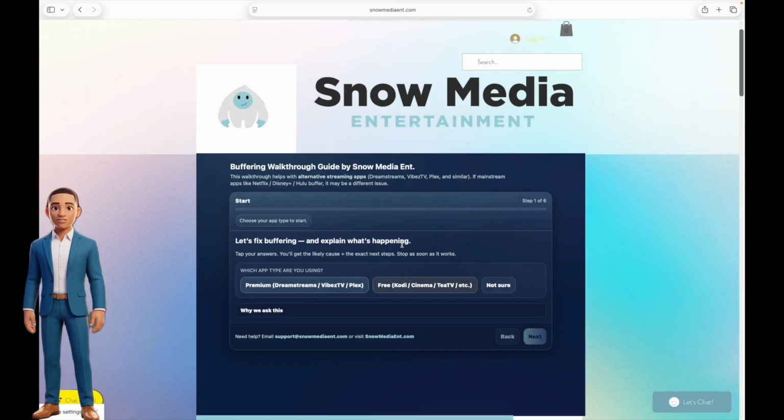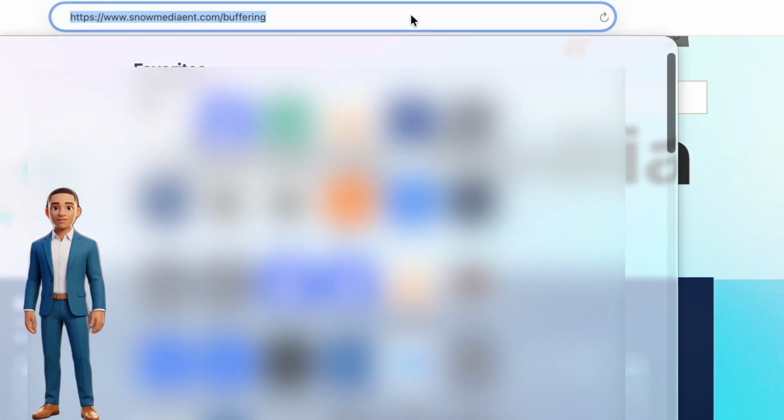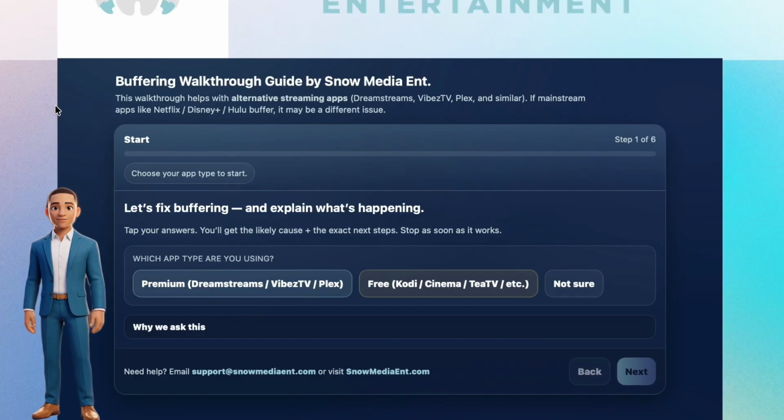So what we want to do is, you can do this on your phone or your computer. Come on over to snowmediaent.com/buffering. Once you do that, it's going to go ahead and load up the screen right here for us, and you're going to see the new interactive walkthrough guide. And so it says choose your app to start, and we're going to fix your buffering.